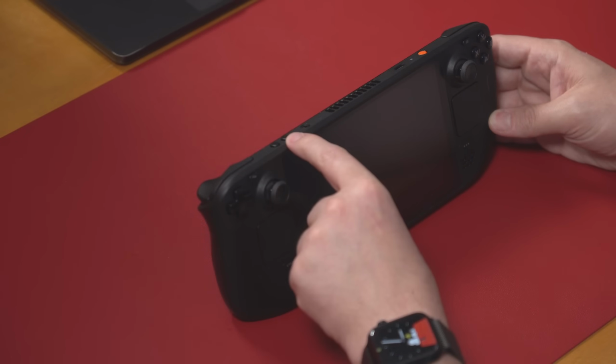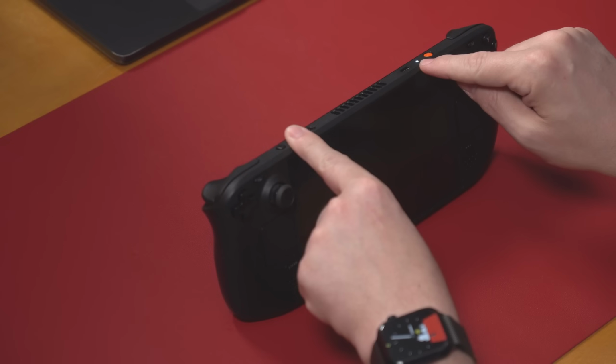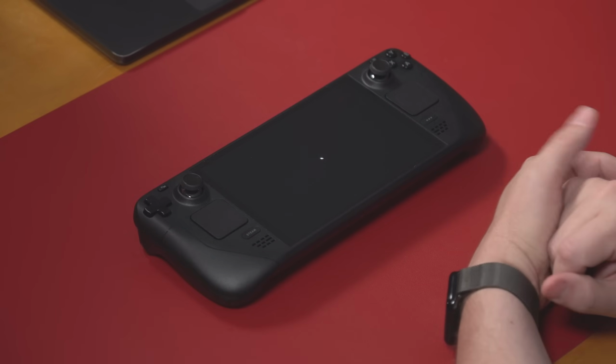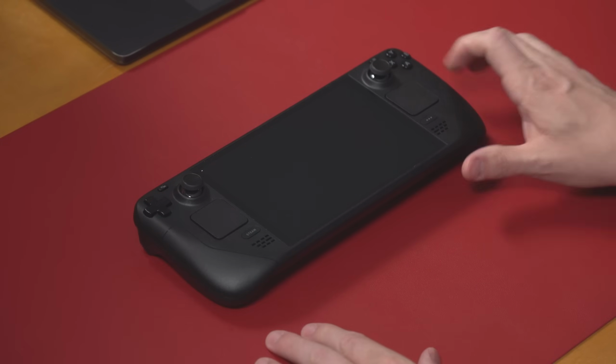So now that we've got our Steam Deck shut off, we're going to hold down the volume up button and press the power button on our Steam Deck. You can see that the light turned on, and now we can see that we've got a boot logo. Once that boots up, we want to come over here to the setup utility.